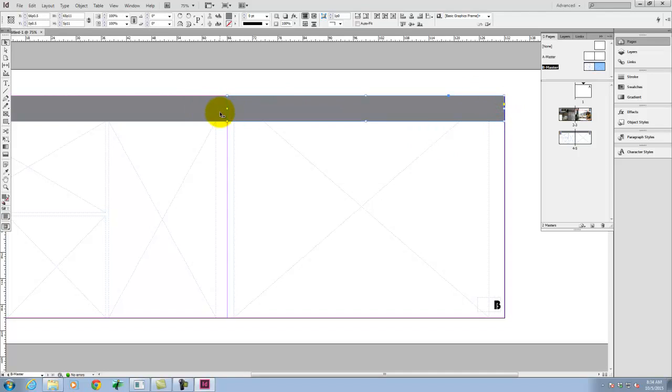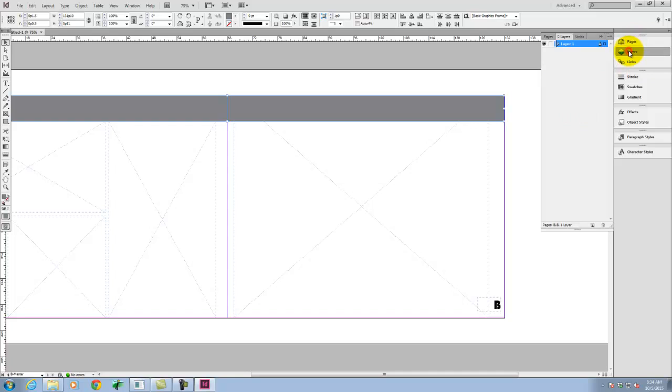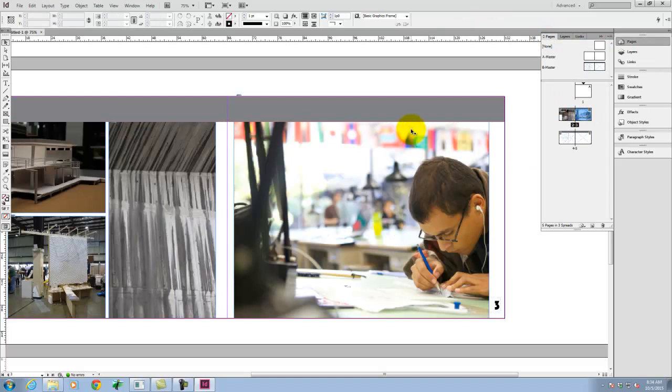I need these to be on a layer that's on top. So let me jump over. I've selected those. Let me jump to Layers, and I'm going to create a new layer and put those objects on layer 2 so that they're on top of stuff on layer 1. And now we can go back to pages, and now that's on top.